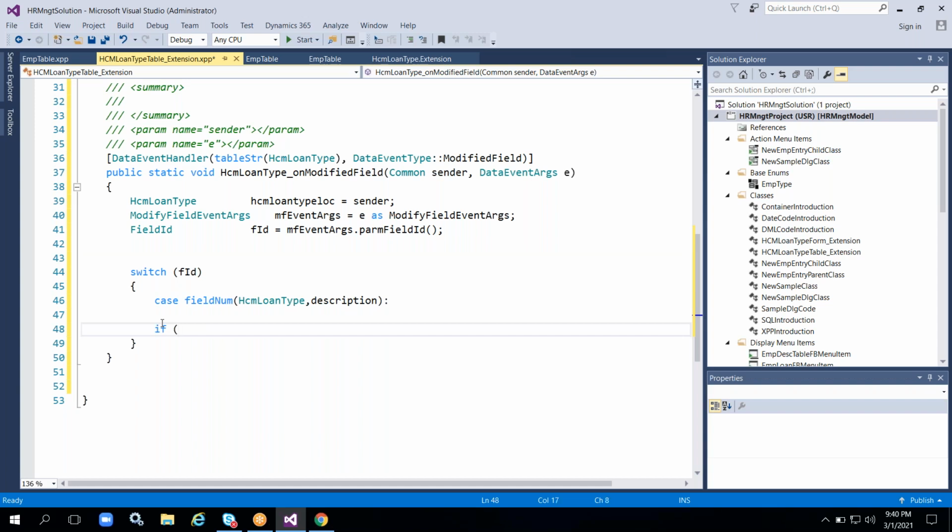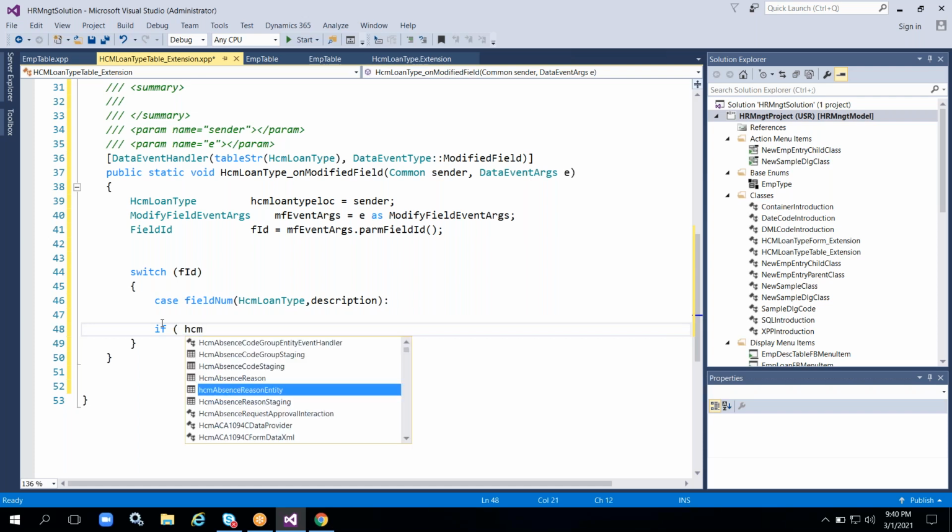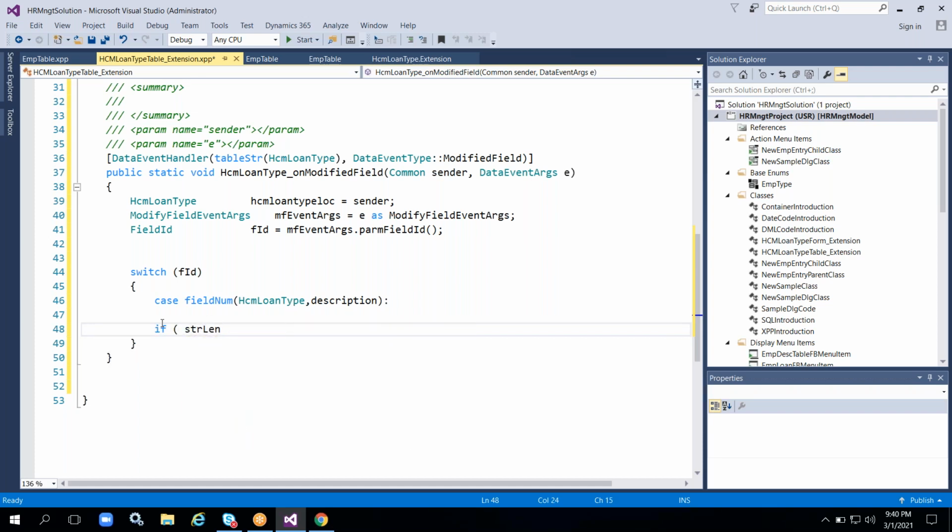If HCM strlen, string length of HCM loan type LOC dot description. So through this we are calculating the string length. If it is less than 5, we cannot restrict, but we are writing some message to the end user.